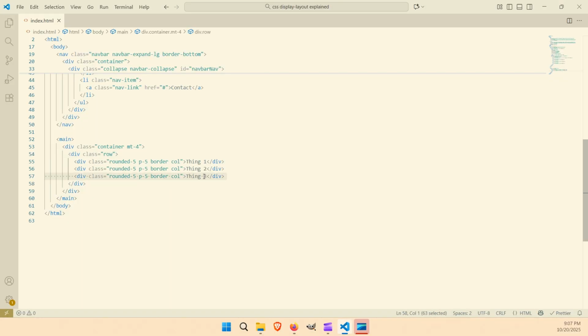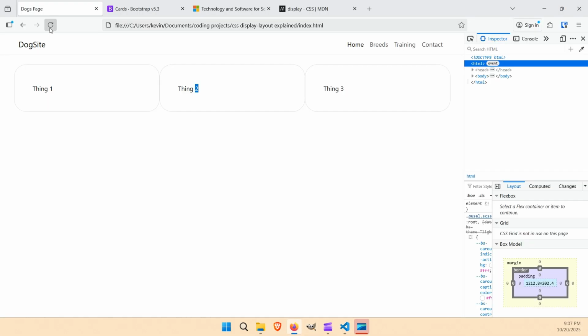So let's say we had two columns. Let's say I wanted this first one to be twice as big as this other one. With Bootstrap, this is very easy. You can say, okay, this one should be 8, this one should be 4. You have to make the numbers basically add up to 12. I don't really know why, but that's how it works. And then you go back and you'll see, okay, thing 1 is twice as big as thing 2.